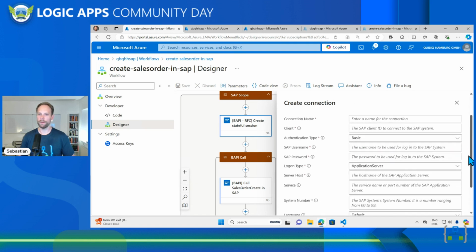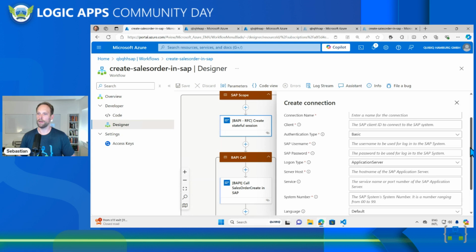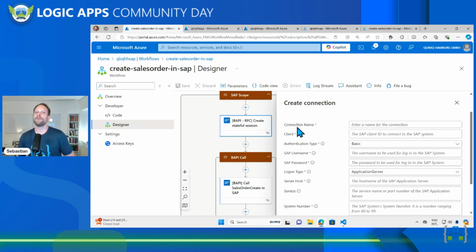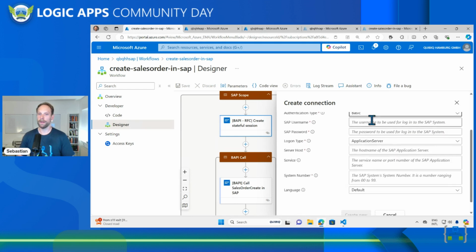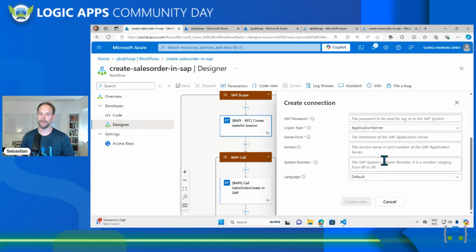And you have seen this here for demo purposes. You can set a connection name. Then you need to specify the client. Then you need to specify if you want to use basic authentication or logon using SNC, so secure network connection. In this case, it's basic. Then you need to specify the SAP username, your SAP password, the logon type, then the address of your application server from SAP, the service, and the system number.